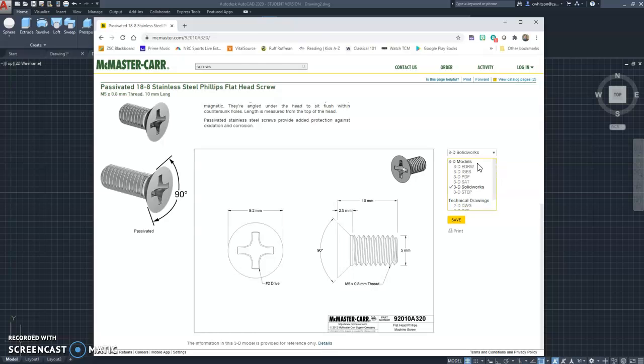You can choose between all these different 3D models or a two-dimensional drawing like a DWG. So if we just wanted a two-dimensional CAD drawing, we could select that, but we don't. We want a 3D drawing. So I believe both SAT and STEP files can be imported into CAD. I usually choose the STEP file format. So I'll choose 3D STEP, and I'm going to save it.